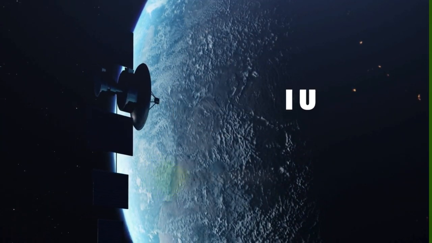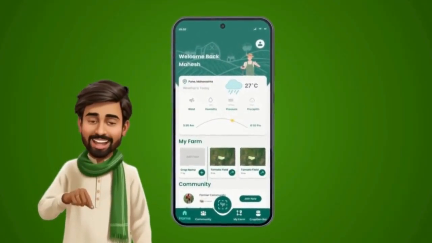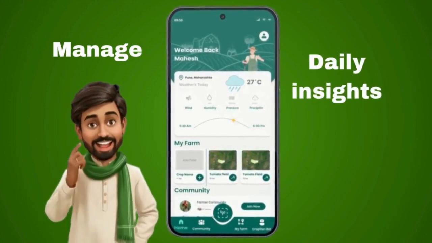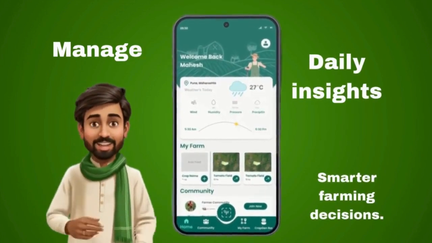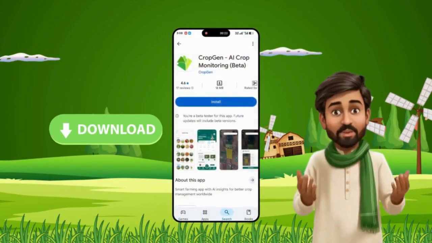Welcome to CropGen, India's first automatic agronomy advisory system. In this video, you will learn how you can easily manage your farming, get daily crop-related updates, and make smart decisions for your crops. First, go to the Play Store and download the CropGen app.